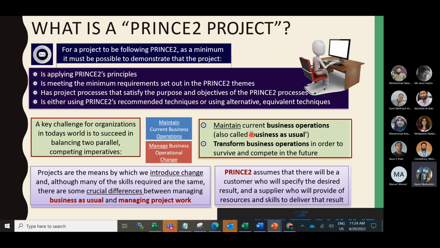And if your operation needs to change anything, for example, we are talking about virtualization, cloud, right? Our ongoing operation is a legacy model. So you want to transform some business operation. Why? You need to survive and compete in the future according to the roadmap. So two things you need to keep in mind when you introduce a project: the current business operation you need to consider, and also what change needs to be made. So projects are the means by which we introduce change. That means any project we are talking about must introduce some change.